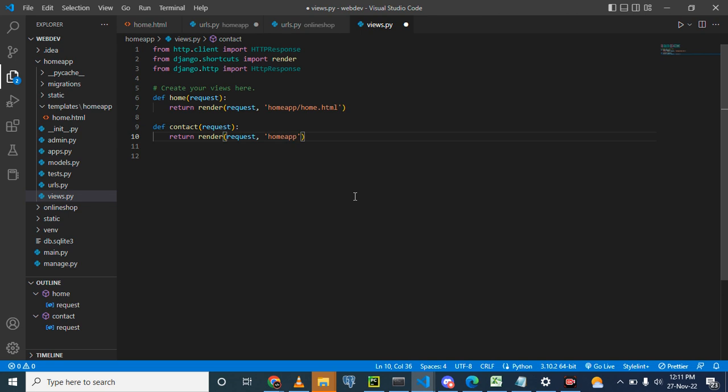Then, which is the name of that file? It is known as contact.html. Okay. Then remember, we have not created this contact.html file within the templates. Now let's go to templates and create it.